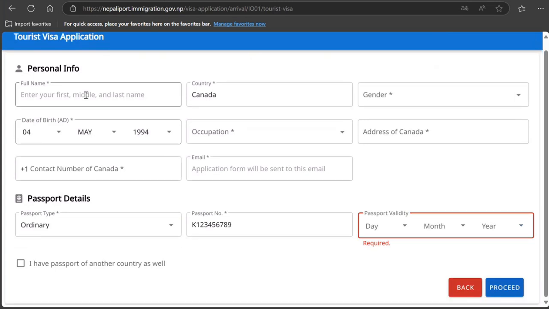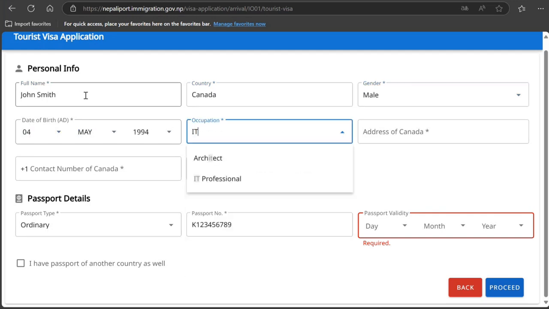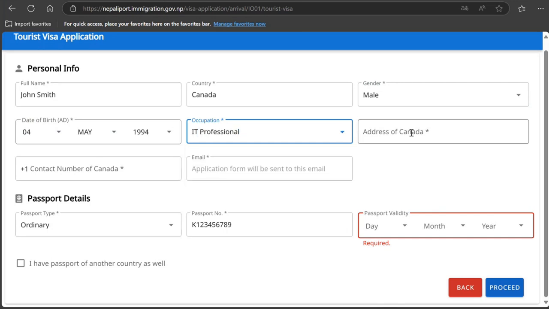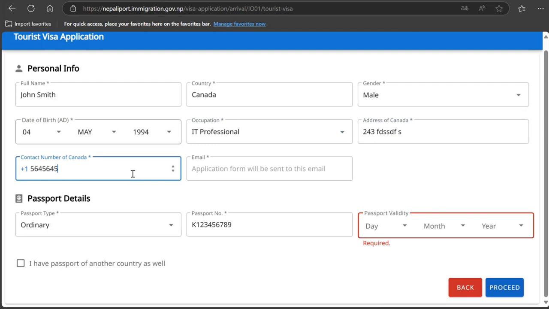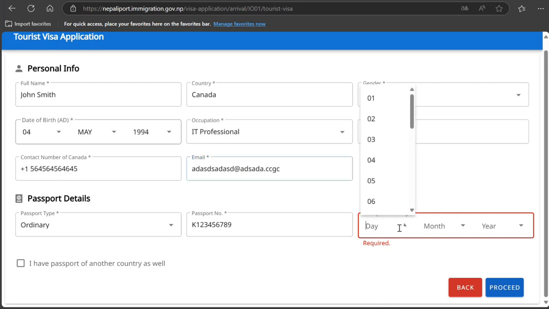Okay. Personal info. Do it as per your case, guys, as I say. Whatever you see here is just sample. Contact number, email. The application form they will send here also so that you can access it. Passport expiry date.